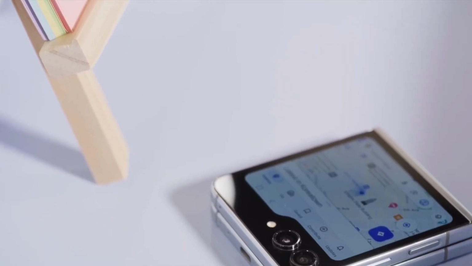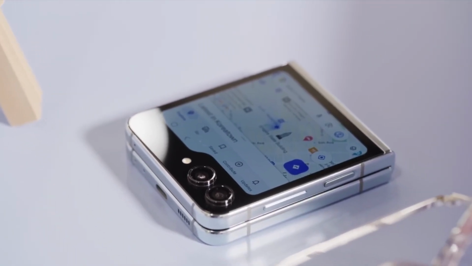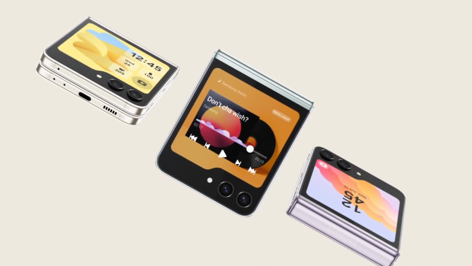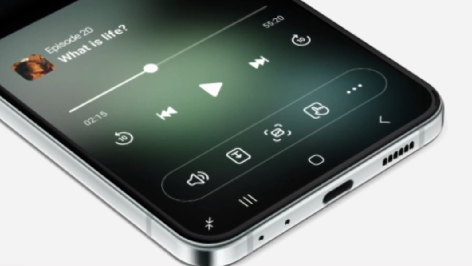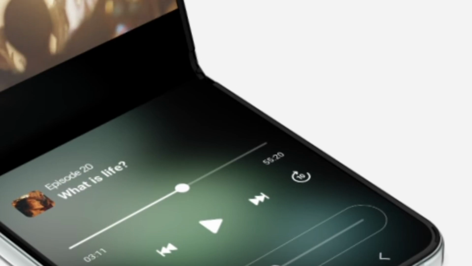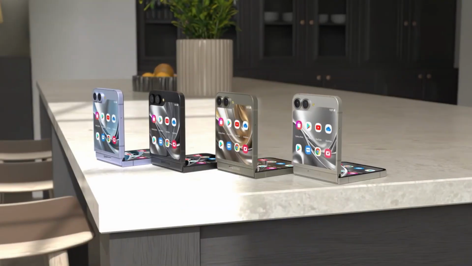For those who have been waiting for One UI 7 on their foldable phones, this update brings a small but important improvement. The Now bar is finally working the way it should, and hopefully, Samsung will address the inconsistencies across other models soon.